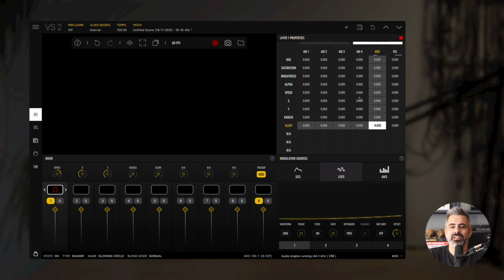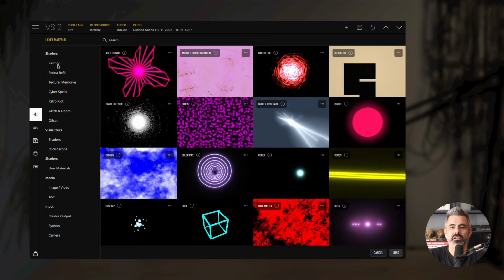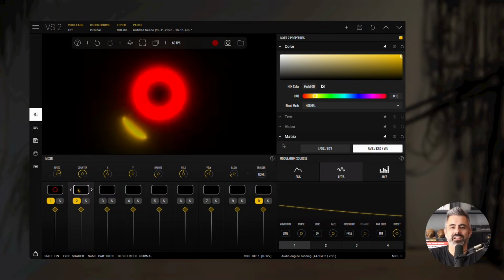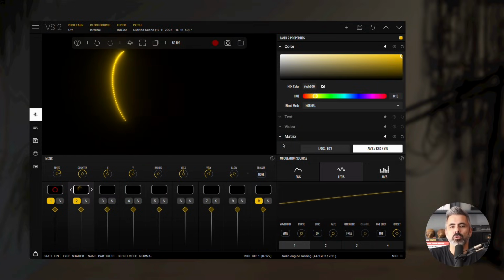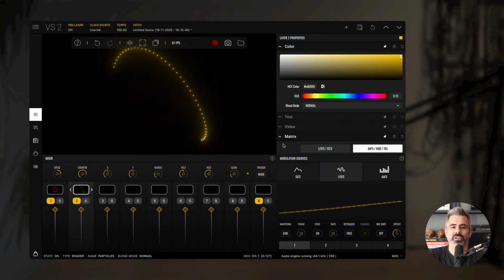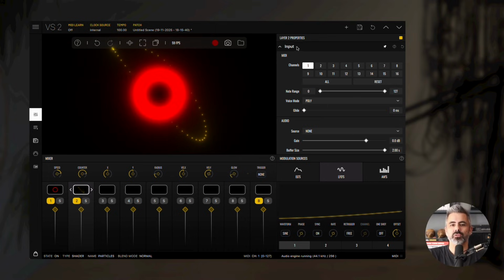Now, for the snare and clap, double-click layer 2, go to the factory provider under shaders, and load the particles material. This time, we want this material to always be present and to pulse with the beat. Leave the trigger parameter to none, but change the MIDI input to listen to channels 2 and 3.